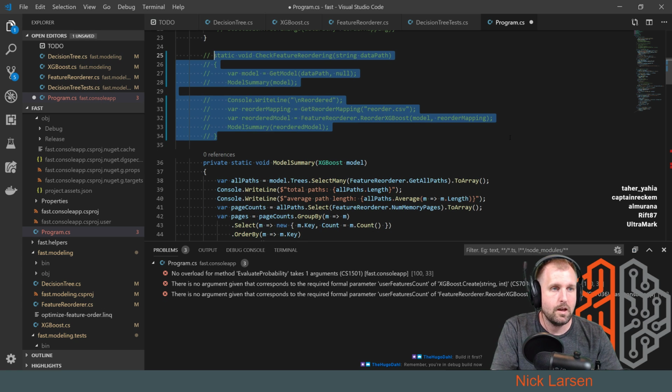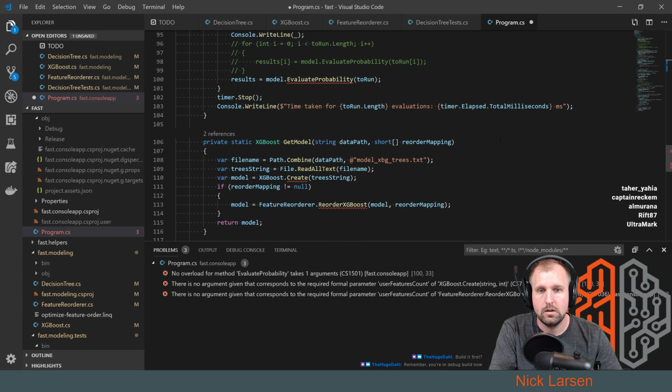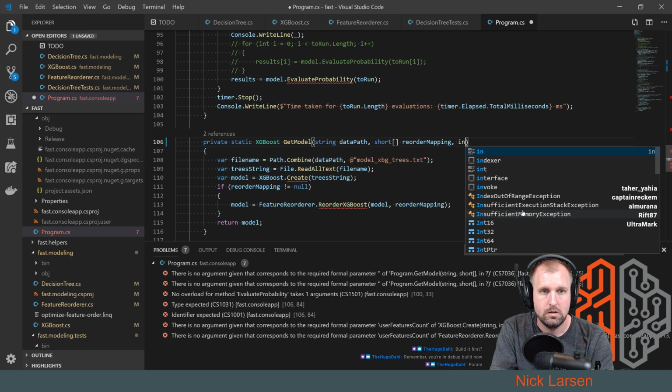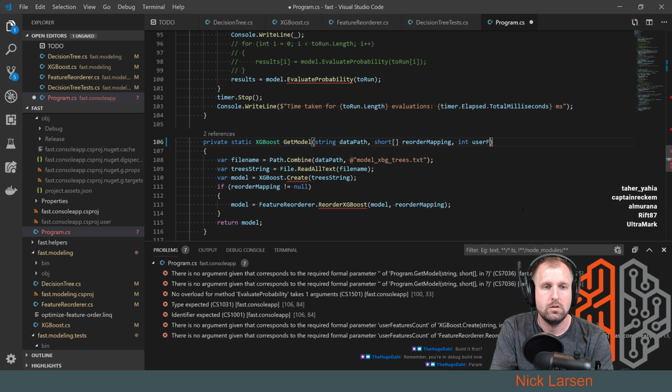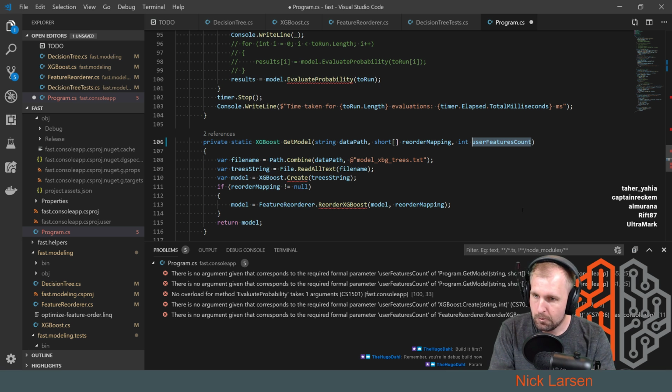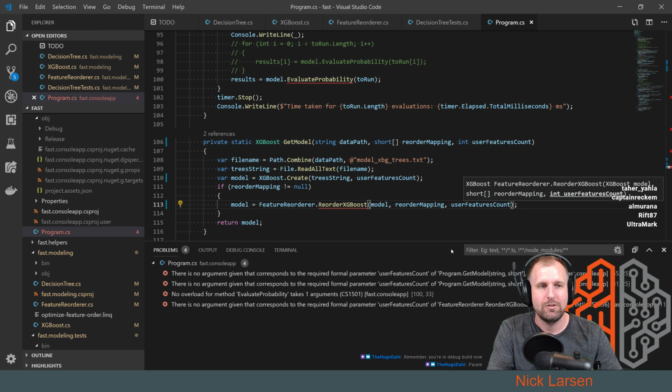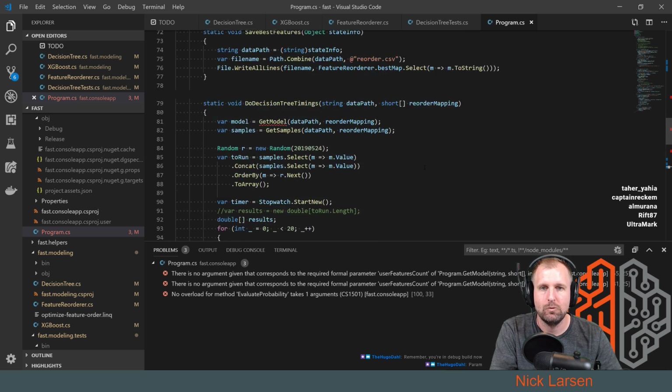Oh, look at that. Get model. Reorder mapping. Int. User features count. Thank you for pointing that out. I was about to lose my mind. I would have thrown away all of this work. I would have.